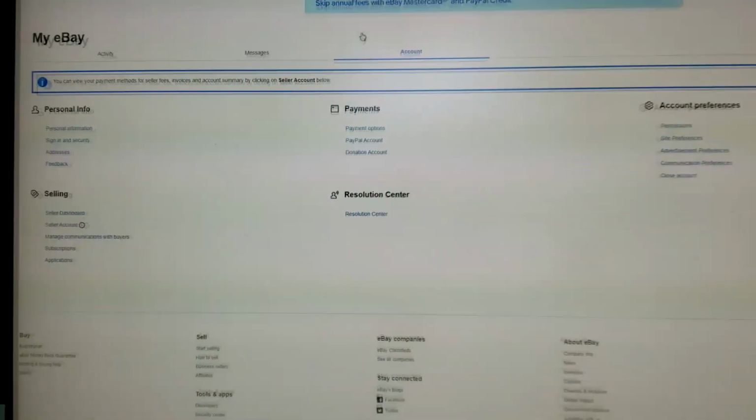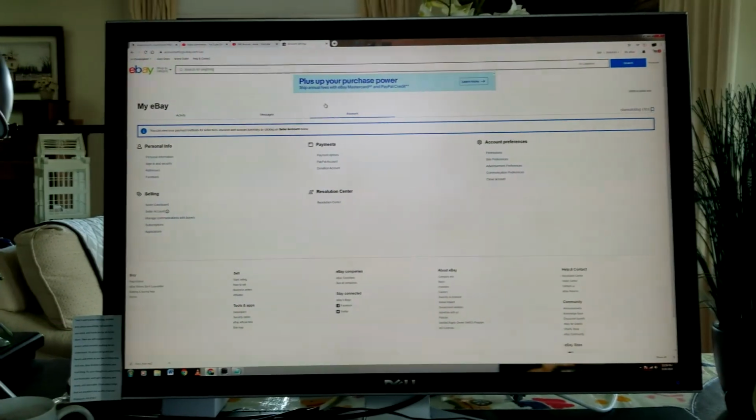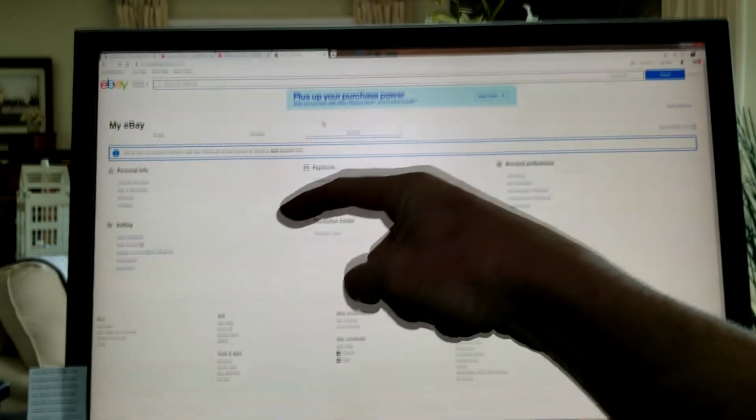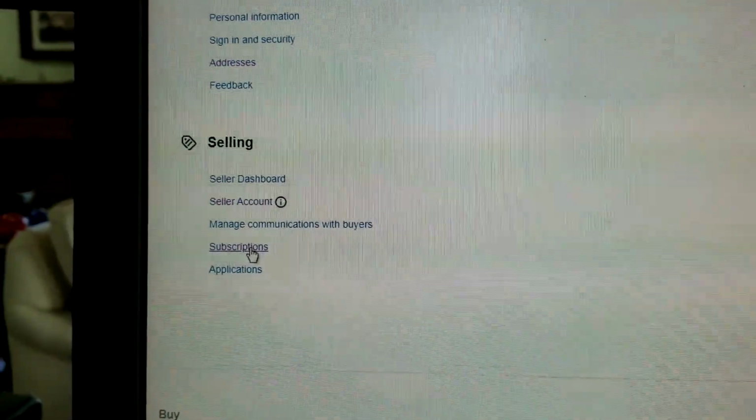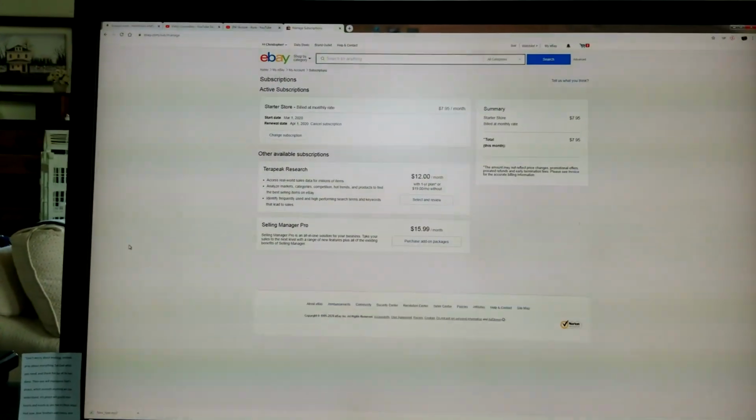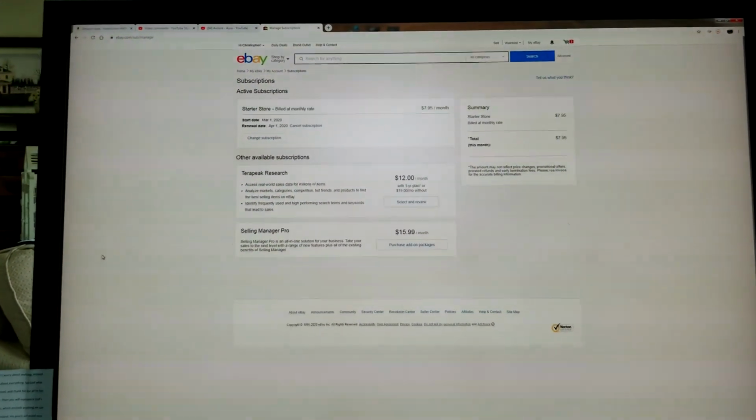Once you're on account, you're going to have a screen that looks like this here. You want to navigate over here to the left-hand side of the menu page to subscriptions. Go ahead and click on subscriptions. Now, once you click on subscriptions, then this page will pop up right here.